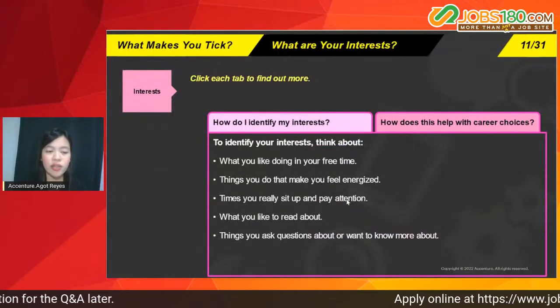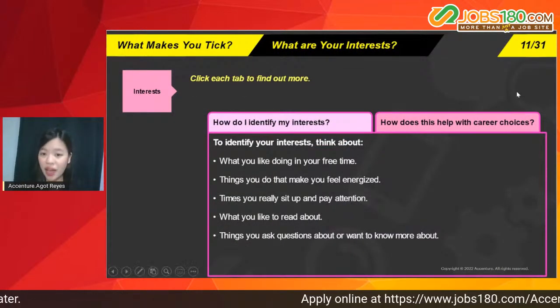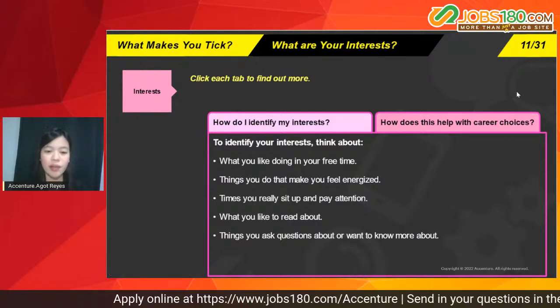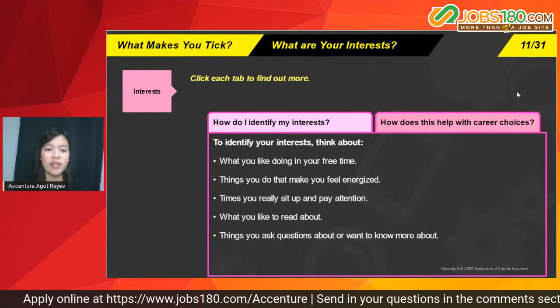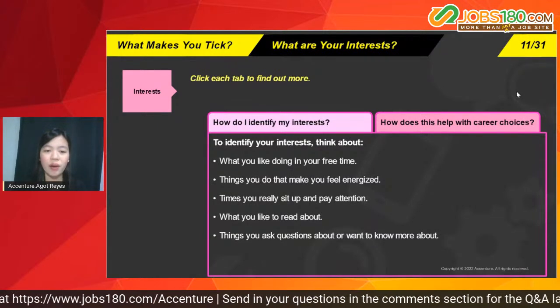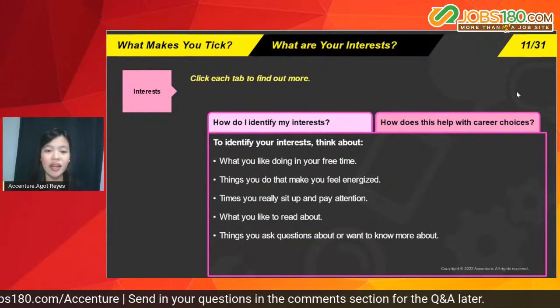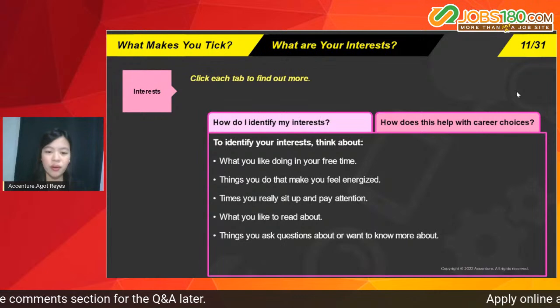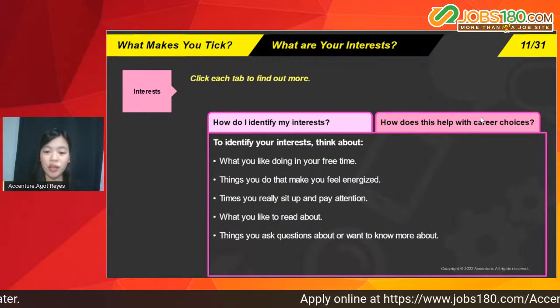Let's go through the first one, which is interest. And this is actually a screenshot from our, again, S2S Academy, which I will share with you later. For the first item, for interest, so how do I identify my interest? It answers the question, what do you enjoy? Or what are you passionate about? So on the bullets here, you'll see there, what do you like doing in your free time?